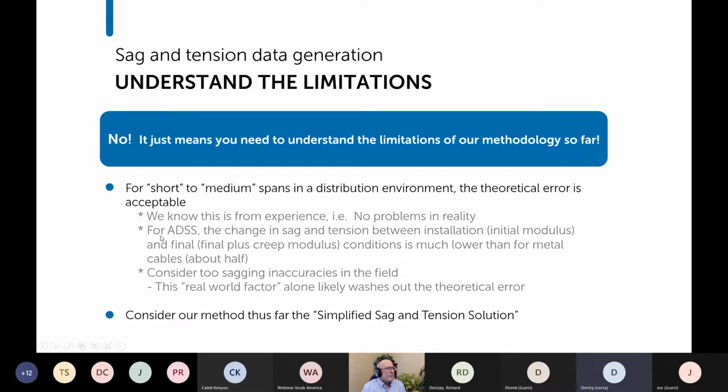The reason for that is that for ADSS, the change in sag and tension between the installation, which is under the initial modulus, and the final, whether it's final or final plus creep or both, that change is much lower than that for a metal cable. So I estimate it about half. You can live with the error.